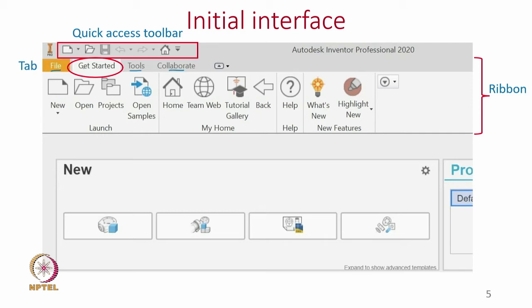And within these get started tabs we have different panels. What we are showing now is my home panel, but what are the other panels we have here? We have this launch panel, help panel and new features panel. And within the panel we have tools. For example, in this my home panel we have this home tool, team web tool, tutorial gallery tool and the back tool. So, what I was trying to do is to introduce the terminologies we will be using as we go forward: the long ribbon, which has several tabs in it, and each tab has multiple panels. Within the panel you have multiple tools to pick.